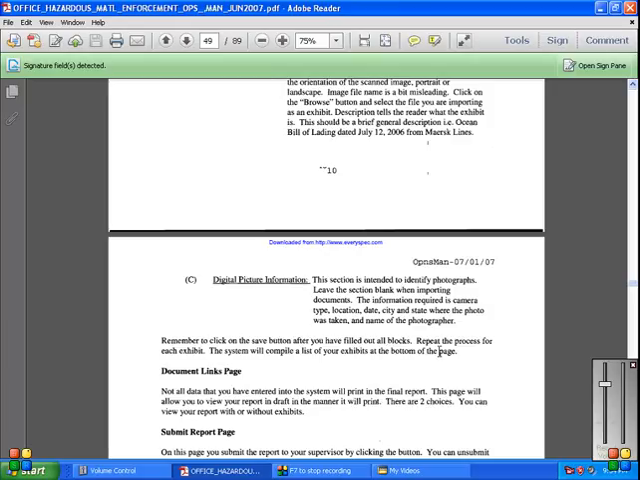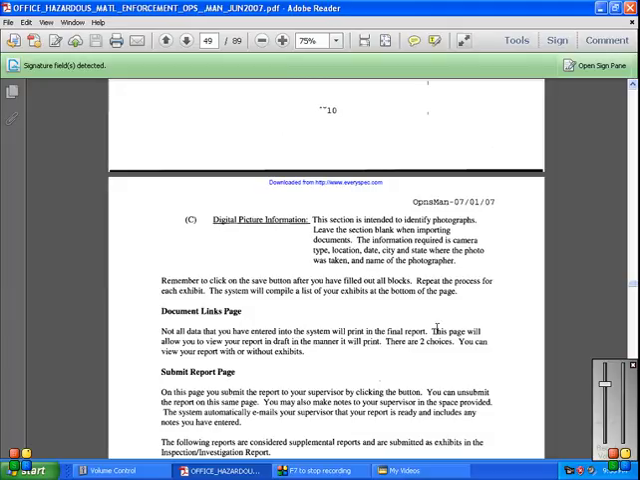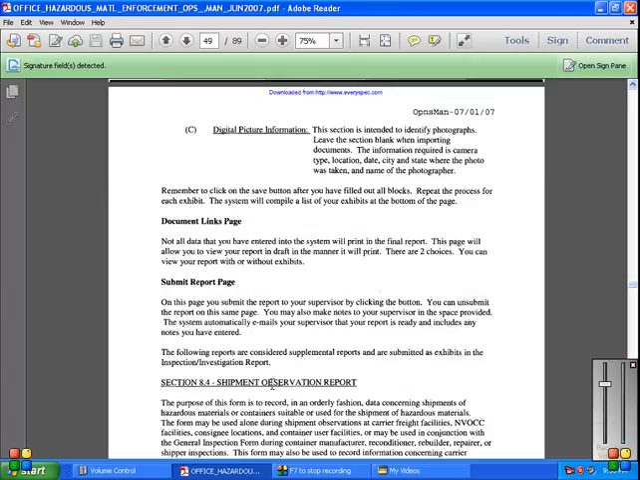Document the link. Know all that you have entered in the system for that final report, which will allow you to view the report draft in a manner that it will print. There are two choices: you can view your report with or without exhibits. Submit your report page. On the page where you submit your report, the supervisor clicks the supervising button. You can unsubmit the report on the same page. You may also make notes to the supervisor in the space provided.